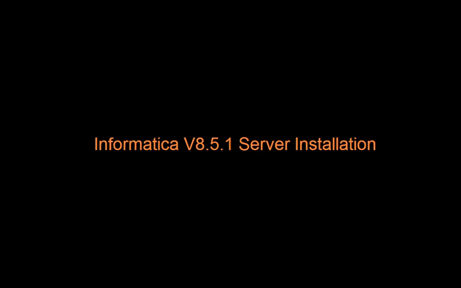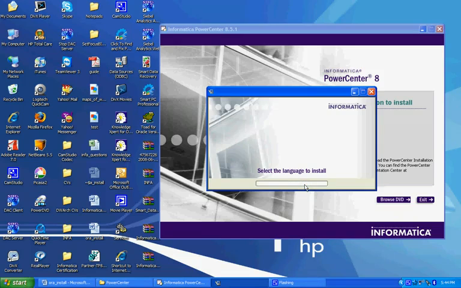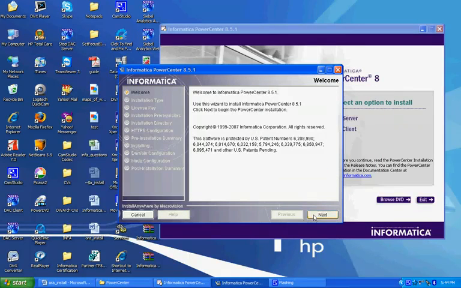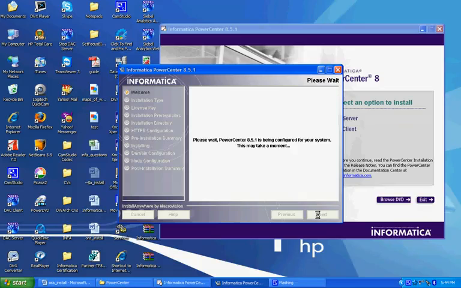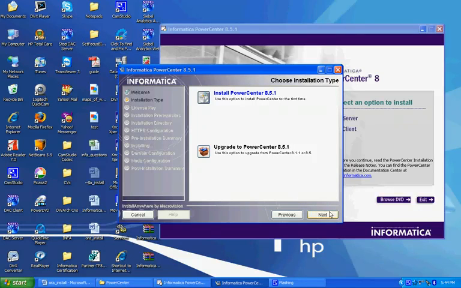Informatica version 8.5.1 server installation. Select the language that you want to install and click OK. Click Next. Select Install PowerCenter 8.5.1 and click Next.